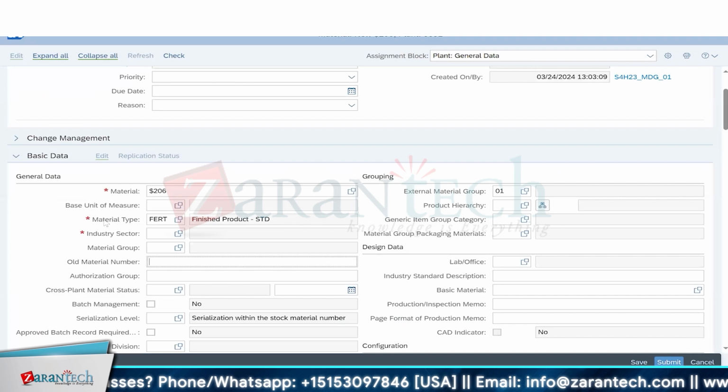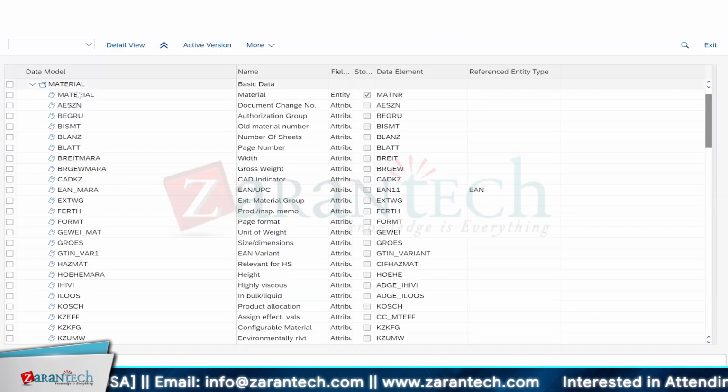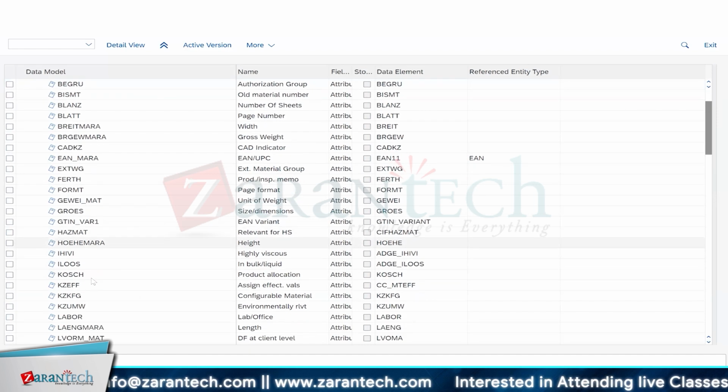So what is our validation? Material type and old material. Based on material type, you need to write a validation for old material number. So these two fields are part of your basic data, right? Basic data means here always it's your material number. You can find your attribute MTART here.